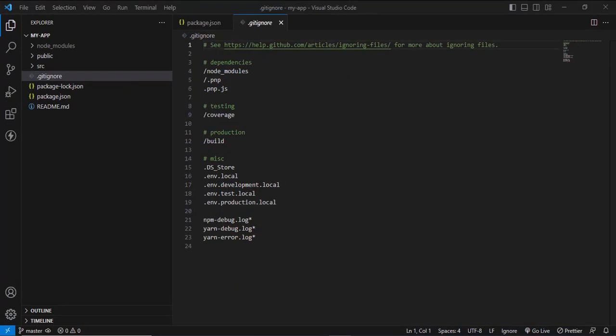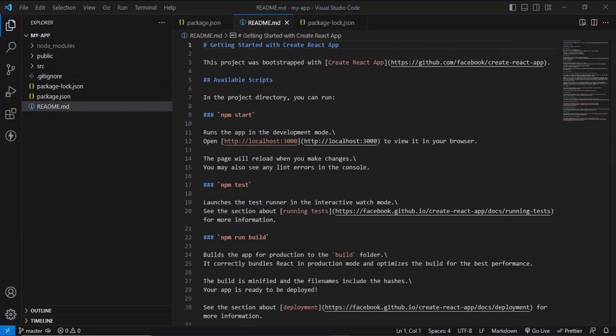This file is the standard file which is used by the source control toolkit to identify which files and folders need to be ignored while committing the code. Until and unless this file exists, the Create React App command will not create a Git repo in this folder. We also have a README file that usually has project details.